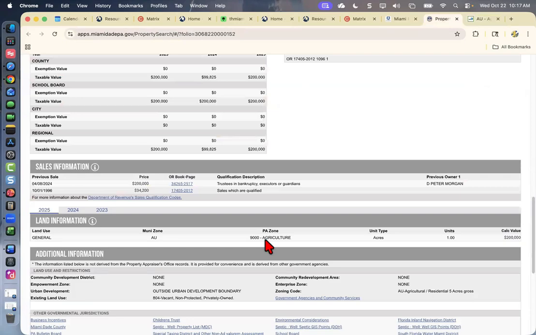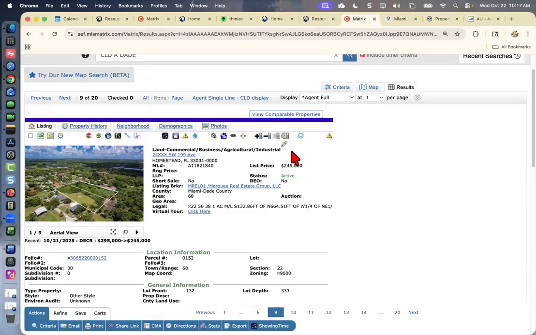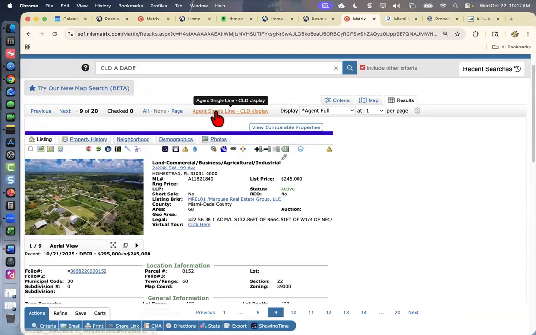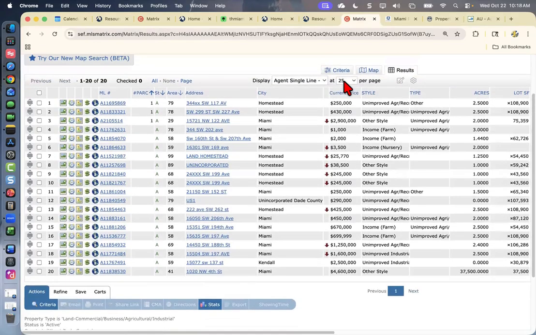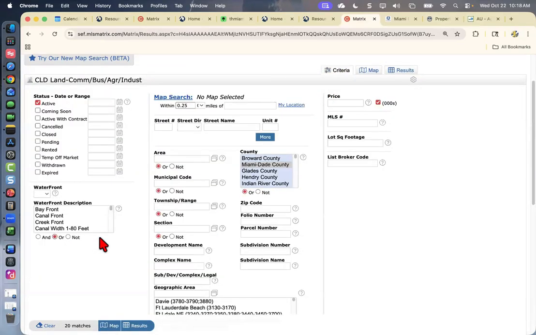All right, guys, we're going to keep going. So let's go right back into the MLS. We're going to go right back into the single line display, and then right back into criteria. Okay, so we're going to clear, telling the system I want to start all over. I'm going to click on active, but this time we're going to look in Broward County.